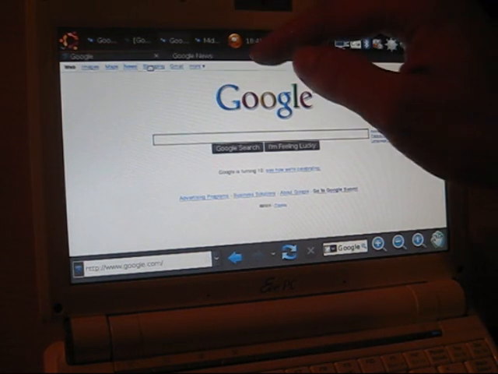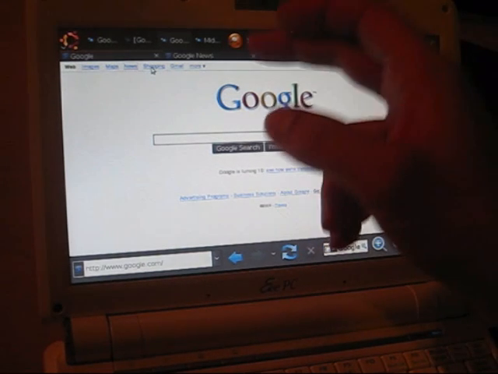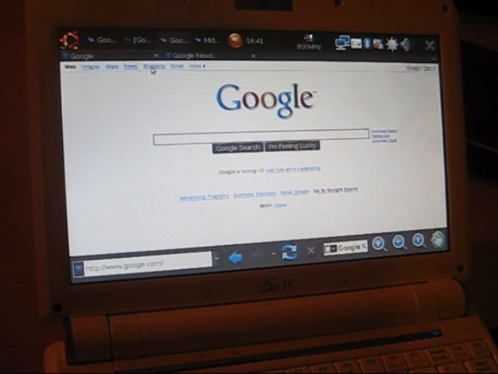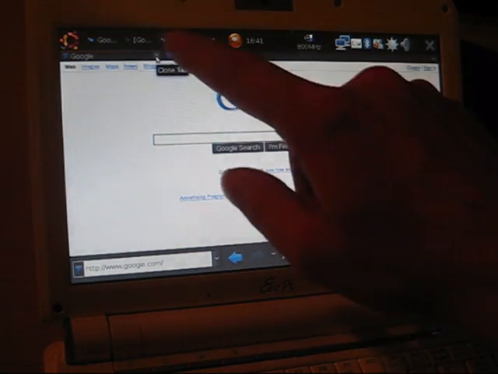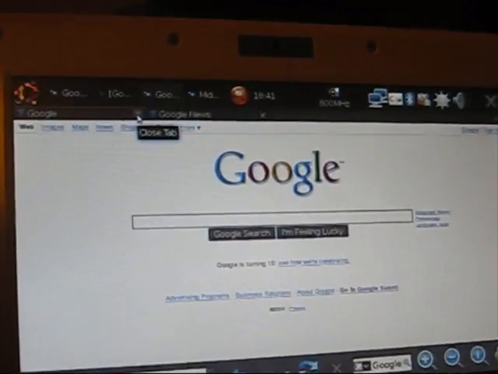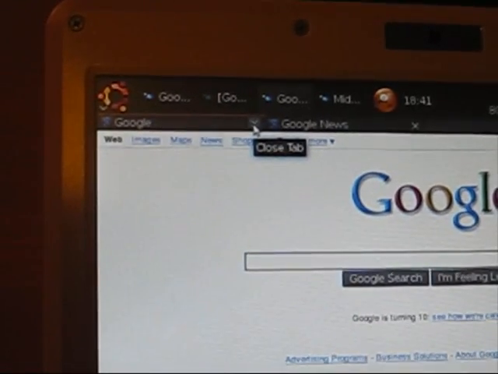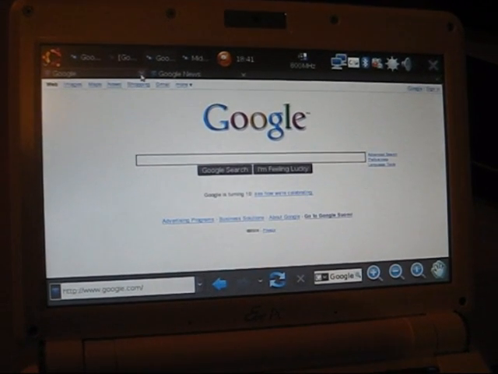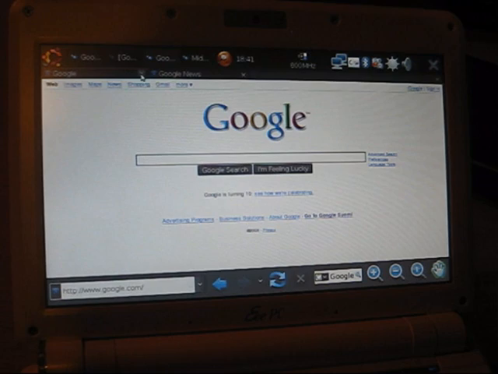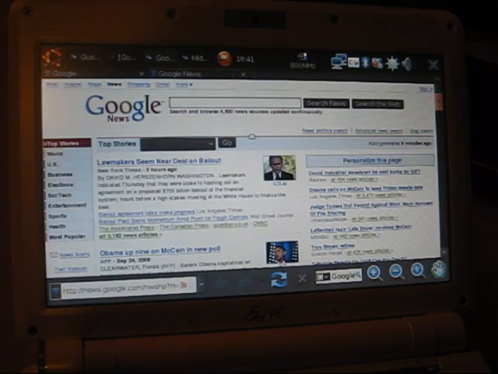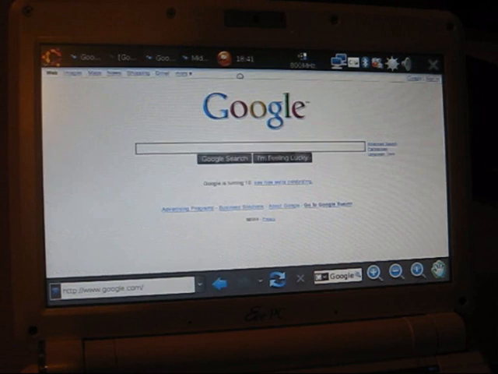So again, this is for touchscreen, so closing tabs is not that easy as the close button is tiny. So I would maybe want to see something better for using the tabs, but I think it's useful still.